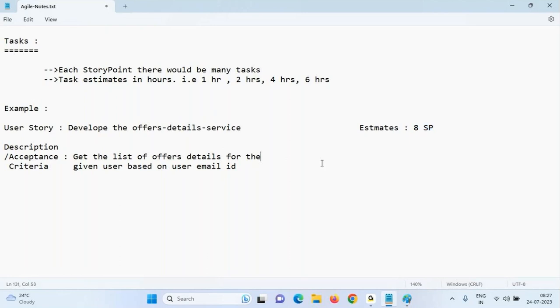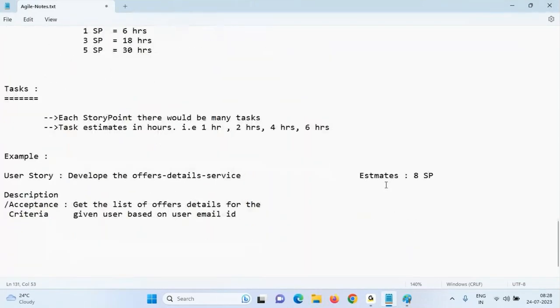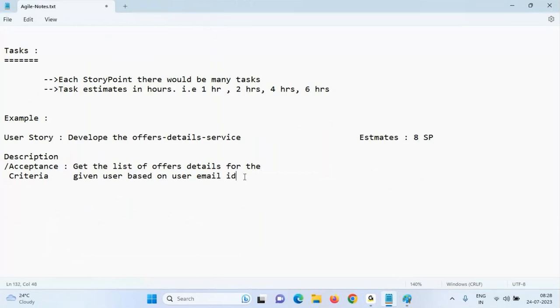8 story points means 8 times 6 is 48. Okay, one developer can do it. Why? A sprint means 60 hours. But here 8 story points means only the happy path. So now what are the tasks? Task 1.